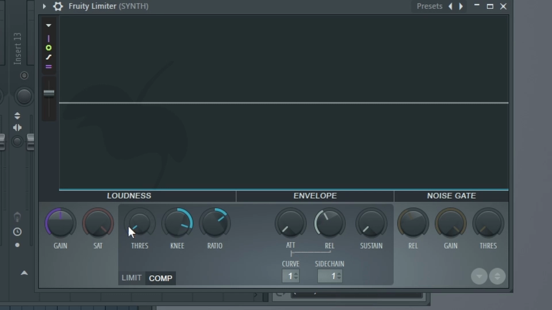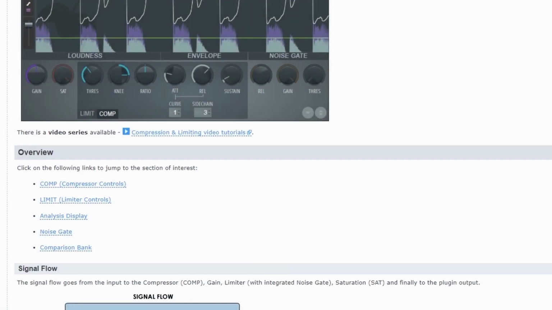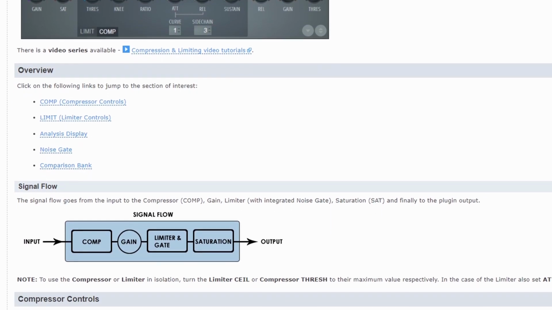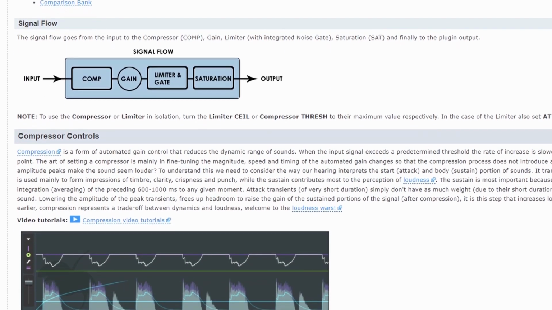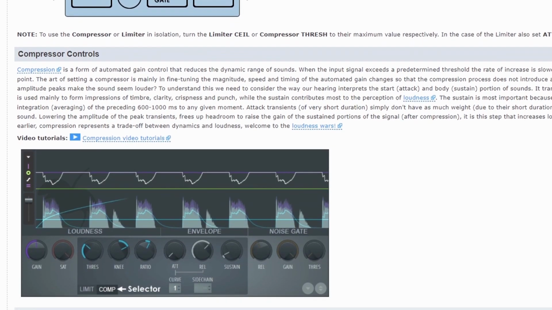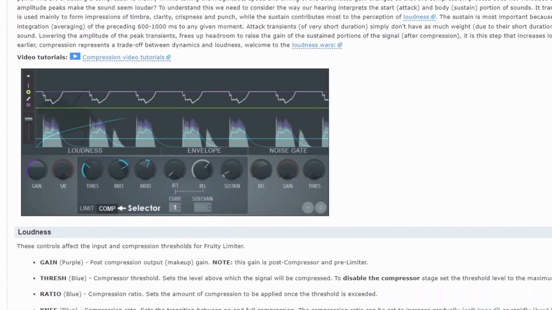Well, you just start messing around with these knobs in the limiter. Now I'm going to give a very quick and simple explanation of what these knobs and parameters do, but if you'd like an actual thorough explanation of each of these things, I have a link to the official ImageLine Fruity Limiter manual. My video will be helpful, but if you want a deep dive, then that link is perfect.